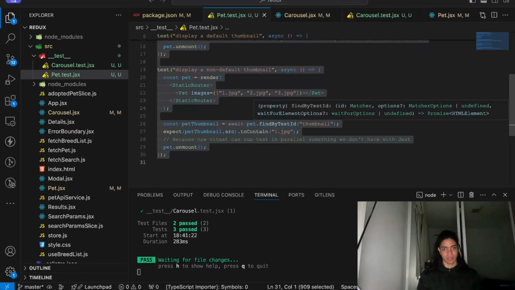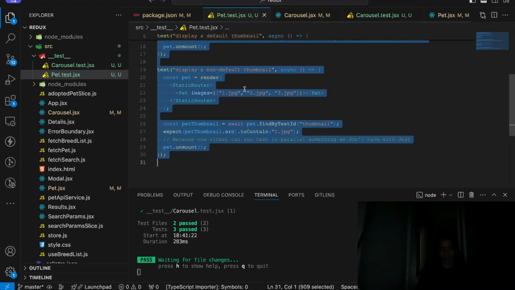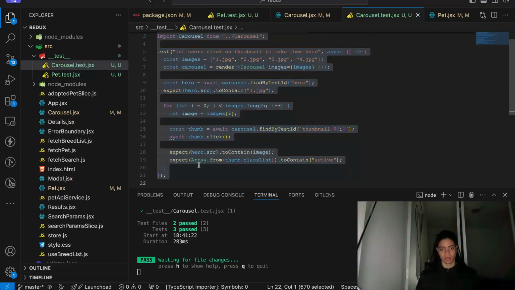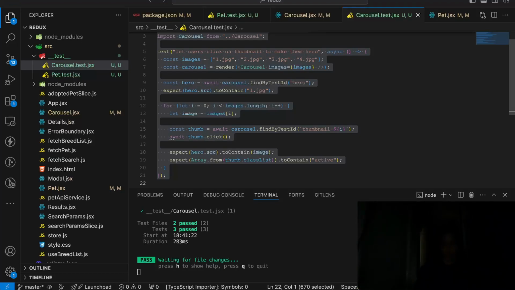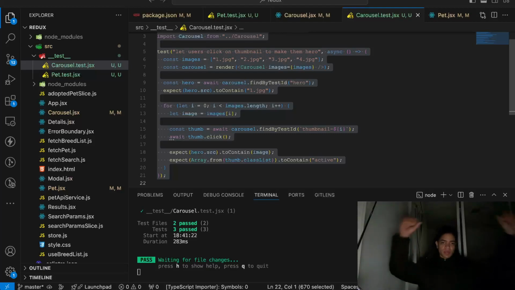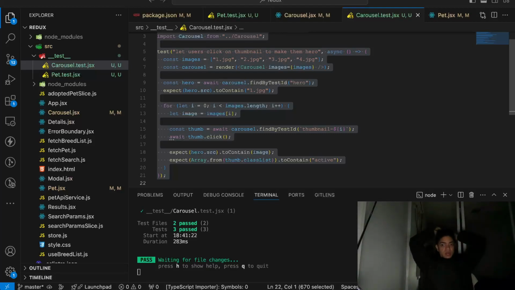Carousel.test.jsx. No, but this is from the pet. In fact, we want to do this for the carousel here. Okay. And then you got it. Because you can imagine some bug where I click this one, then I click this one, but this one doesn't get the active class. We're not going to do that, but feel free to go and explore that if you want to.